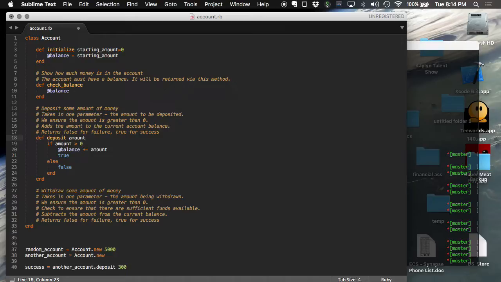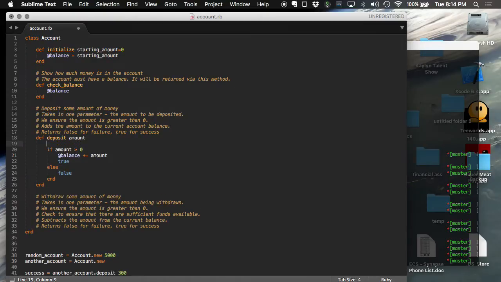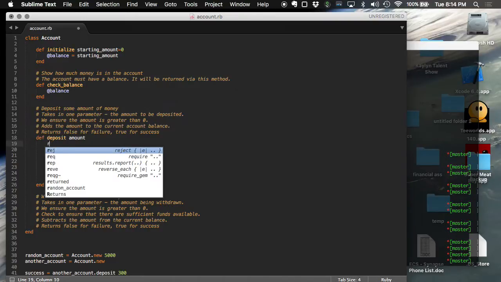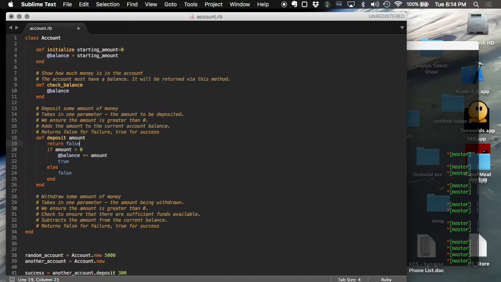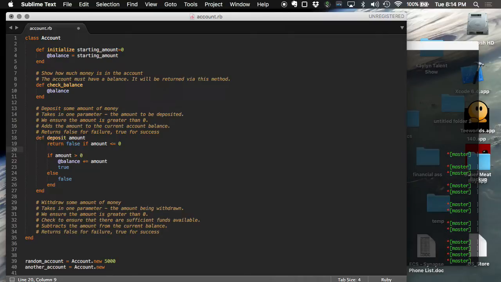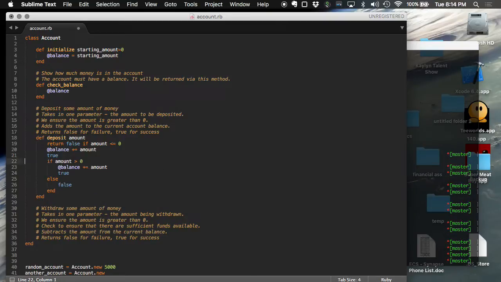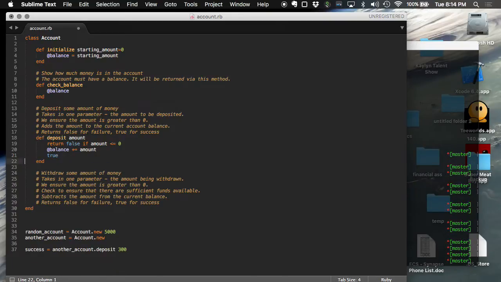You can postfix a conditional, an if statement. So I can say return false if amount is less than or equal to 0. Otherwise, I'm going to continue doing what I was doing and return true. And the rest of this goes away.